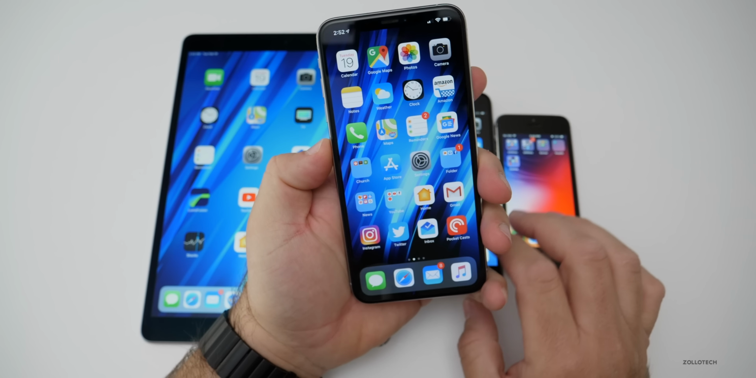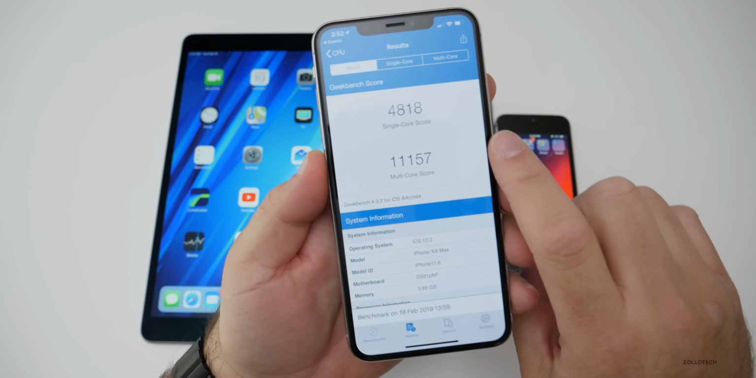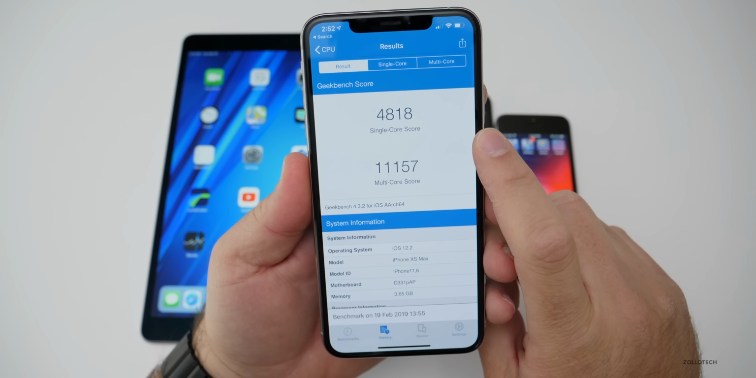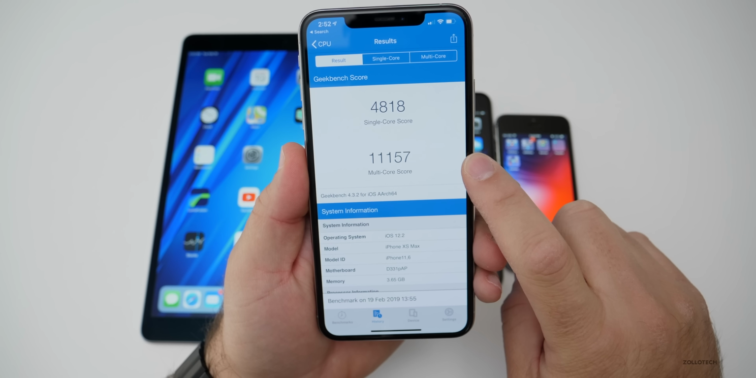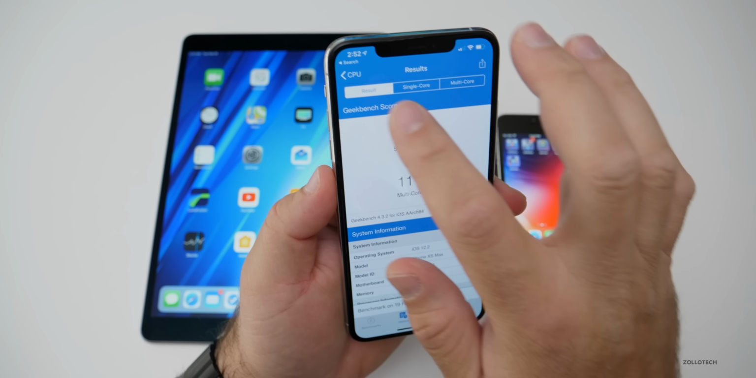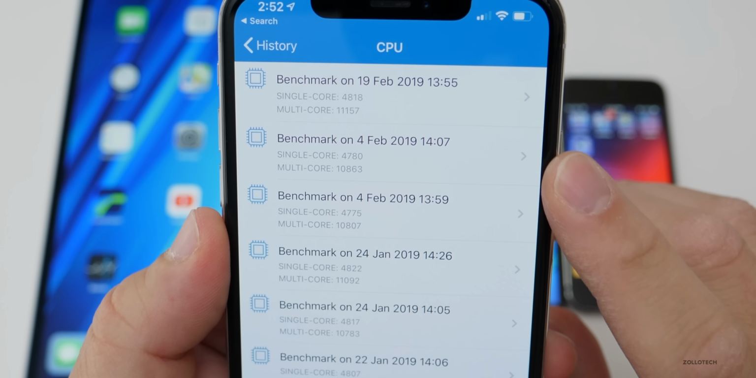And then also the Geekbench scores. Let's take a look at those. Now, I ran Geekbench on my XS Max. You'll see the single core came in at 4,818. The multi-core came in at 11,157. This is an improvement over the previous one. If we take a look here, you'll see it's improved quite a bit.